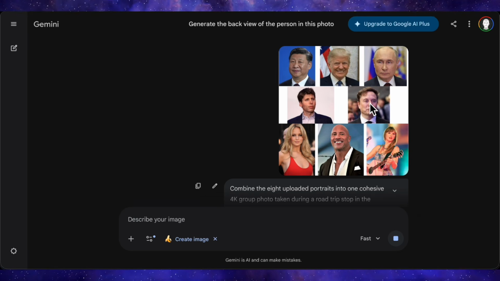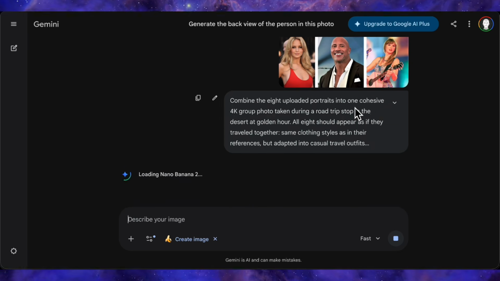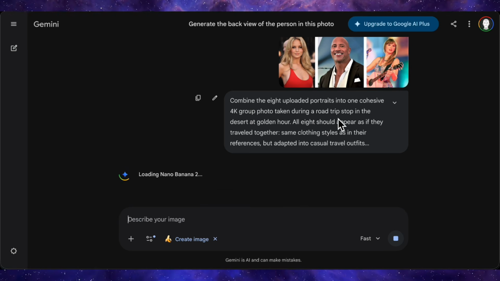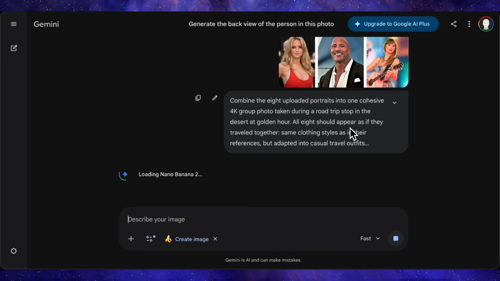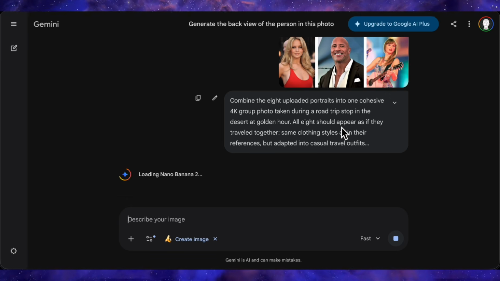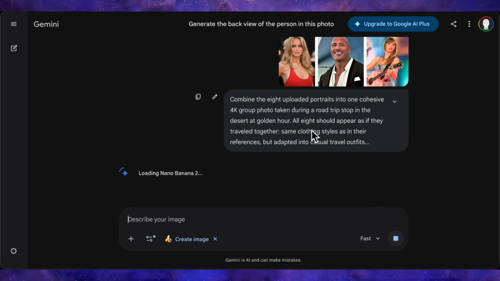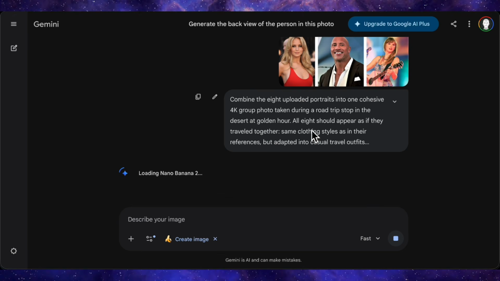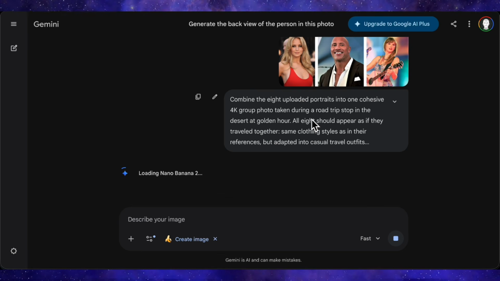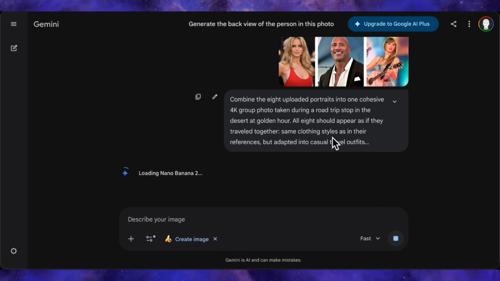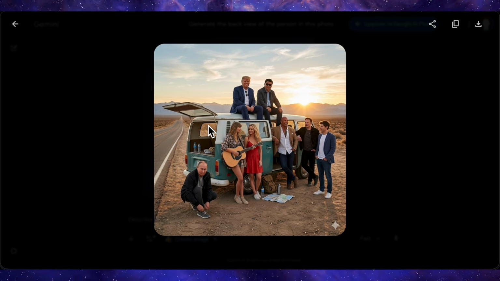Now for the celebrity test. Flow hard-blocked me from even uploading any celebrities or politicians' images, so I switched to Gemini, which has slightly looser content filtering. I uploaded 8 portraits of public figures and gave it this prompt: combine the 8 portraits into one cohesive 4K group photo taken during a road trip stop in a desert at golden hour. All 8 should appear as if they traveled together, same clothing style as in their references, but adapted into casual travel outfits. And it actually generated it, which Flow wouldn't even attempt.